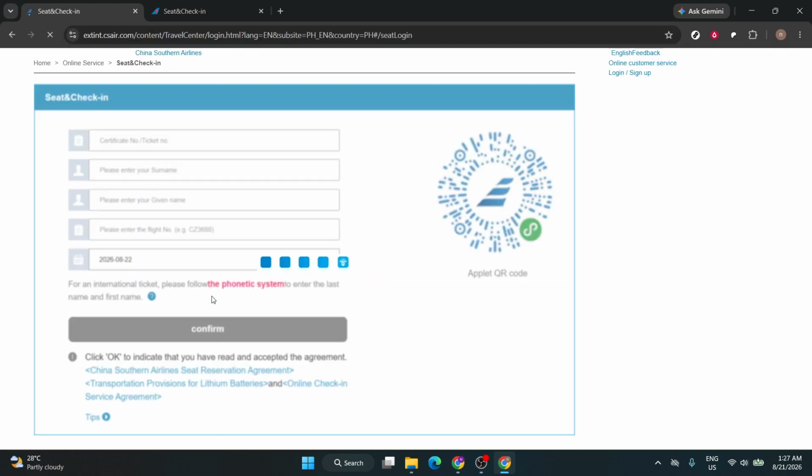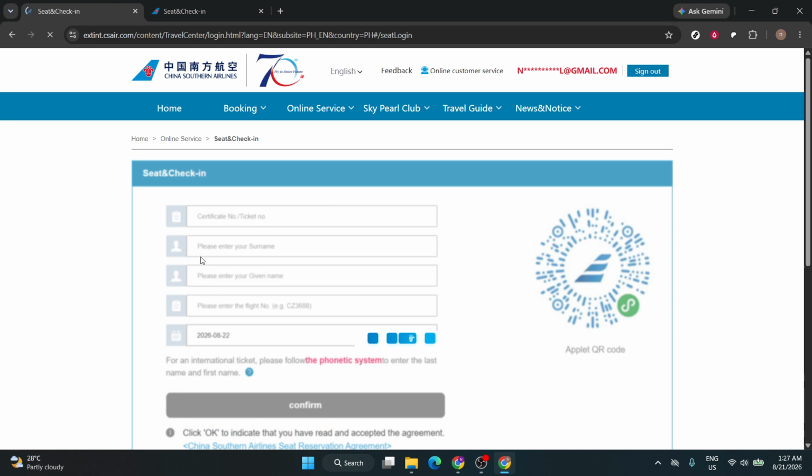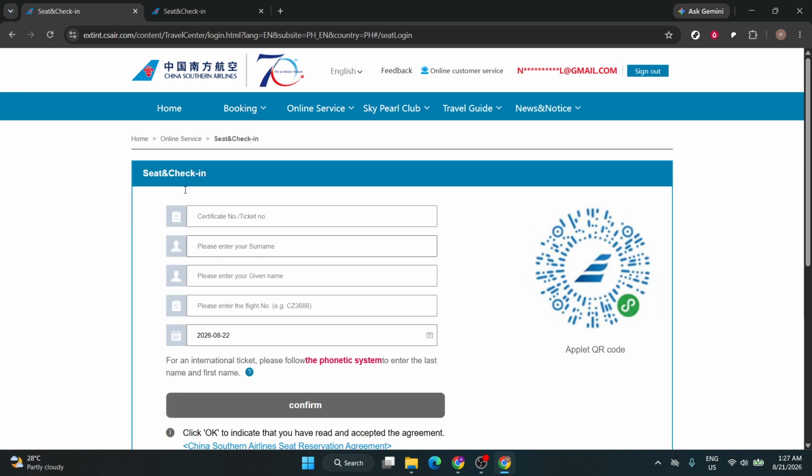On the check-in page, you'll need to enter your travel details carefully. Start by typing in your ticket number. After that, enter your surname and then your given name. Make sure the spelling matches the details on your booking and travel document, since even small mistakes can sometimes cause issues when retrieving a reservation.